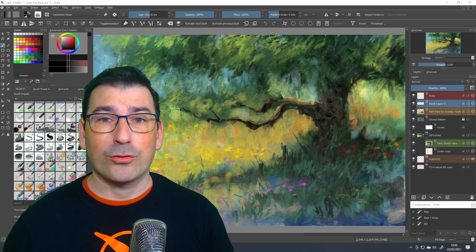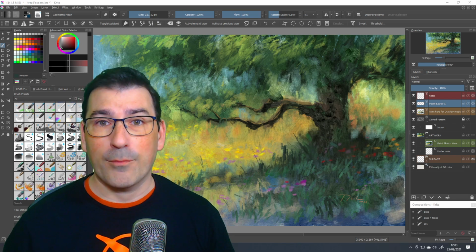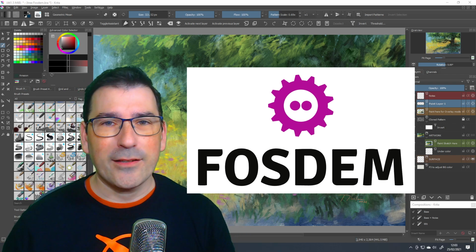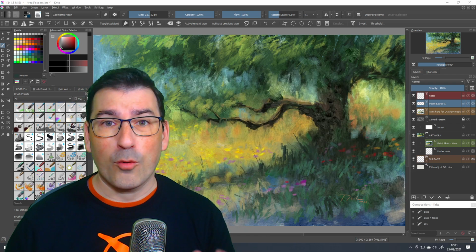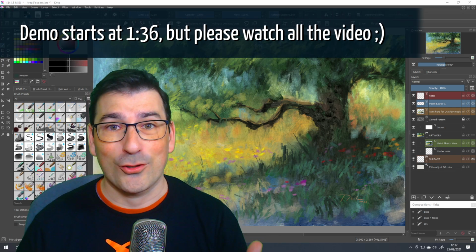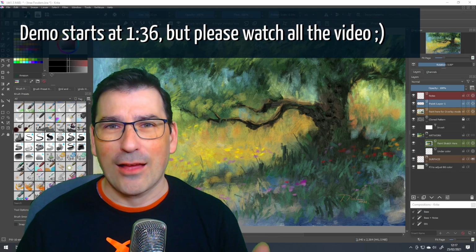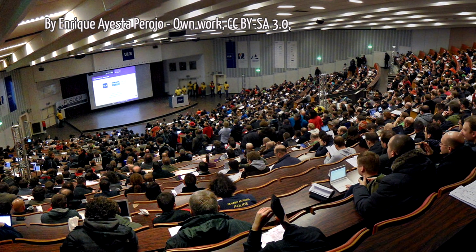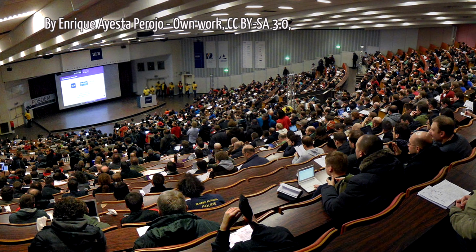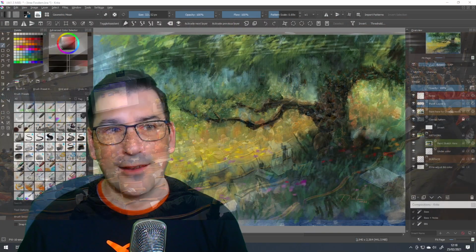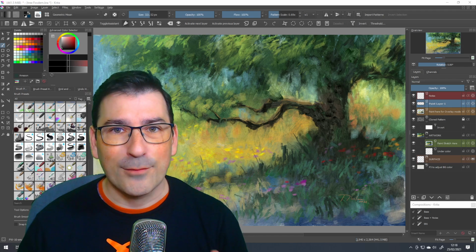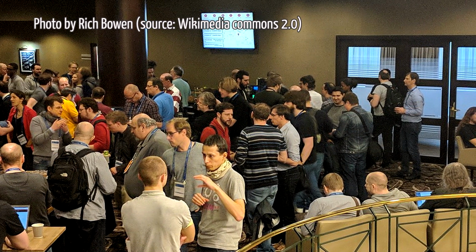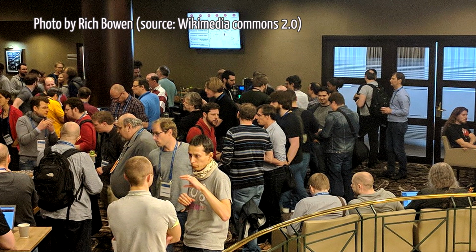I was invited to attend the Fosdem event. And what is Fosdem? Fosdem is the greatest event of free and open source software. The software that you have in your mobile, in your tablet, on your PC comes from the programmers, from the coders. So we have to be grateful to their work. And Fosdem is this event where all the programmers meet together and they talk in real life.